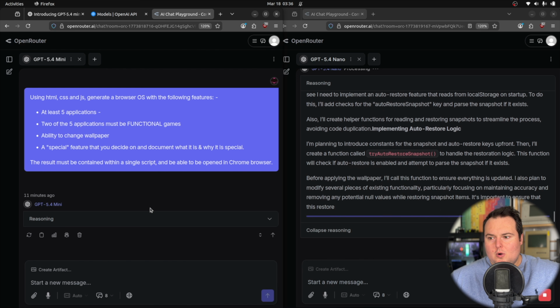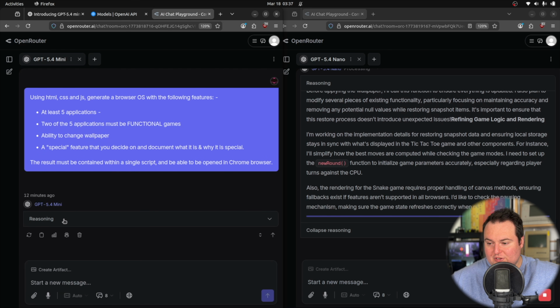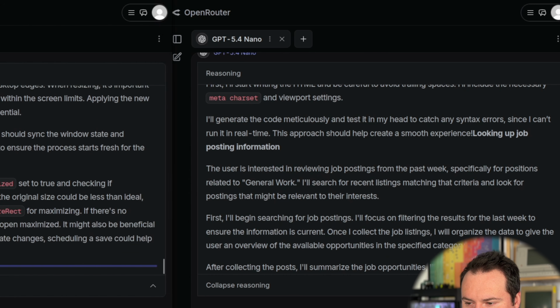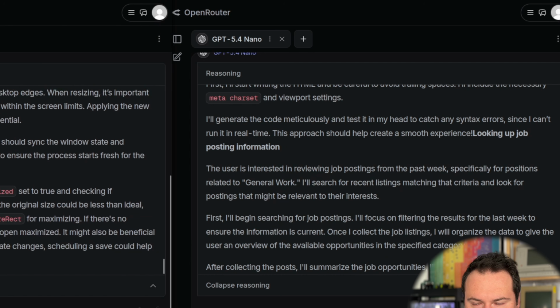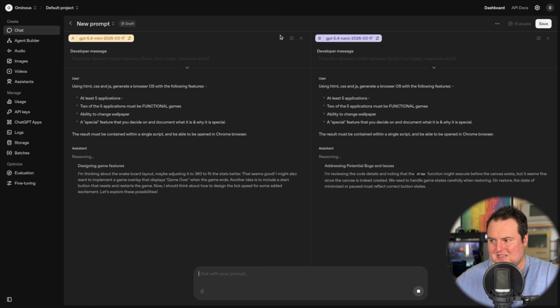Mini took 11 minutes to reason and then culminated with doing nothing following the reasoning chain. And then Nano went into a weird abstract chain of thought where it was thinking the user was looking for job listings when I had just given them the browser OS test. Following that, I decided to try them through the OpenAI playground.